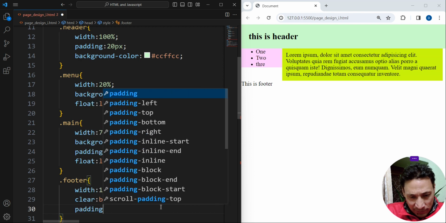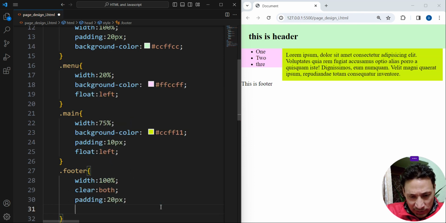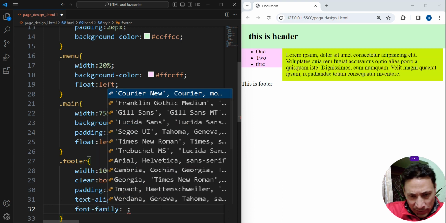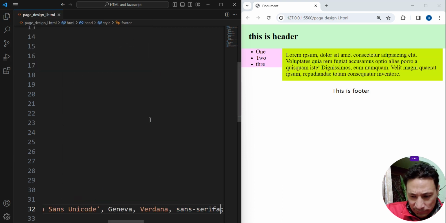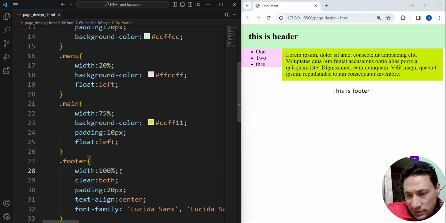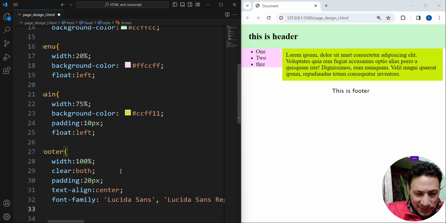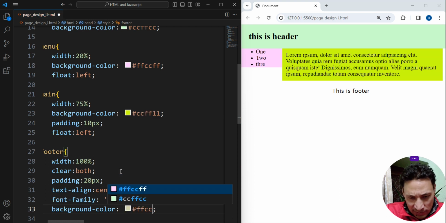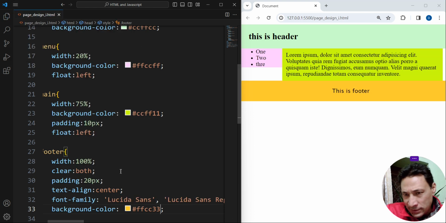Let's give padding 20 px, text-align center, font-family. Okay, now you can see the changes. In this way we can specify style for HTML elements. Color, let's say C223. Now we can see.